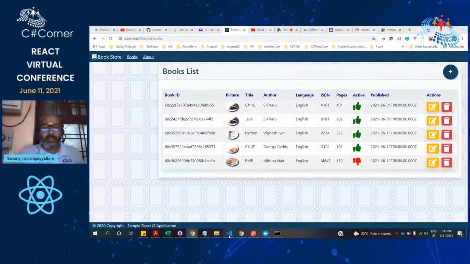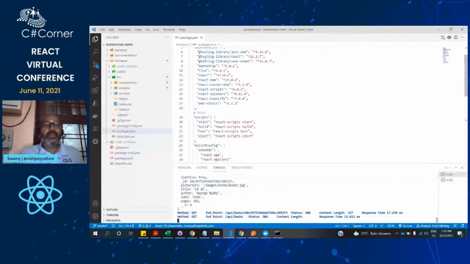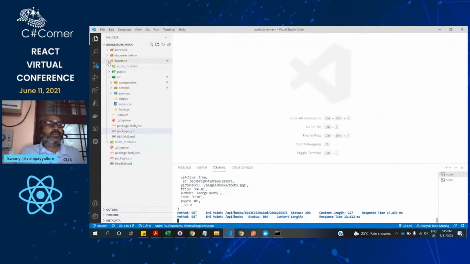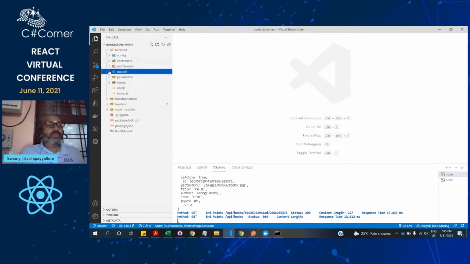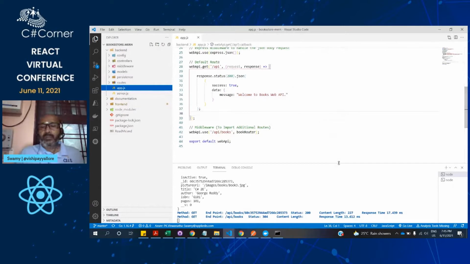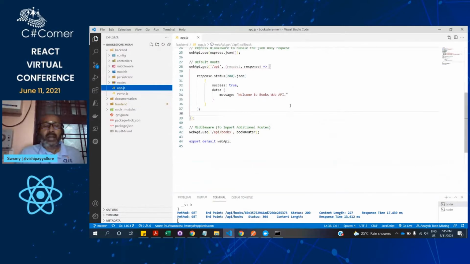Let's see the API first. Let me close this and go to the backend. This backend we have created using Node.js and Express. So that's a pretty simple backend. I'll just talk through the things which have been used, and anything I want to highlight, I'll highlight.